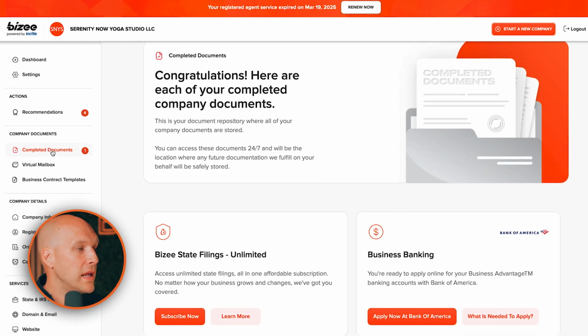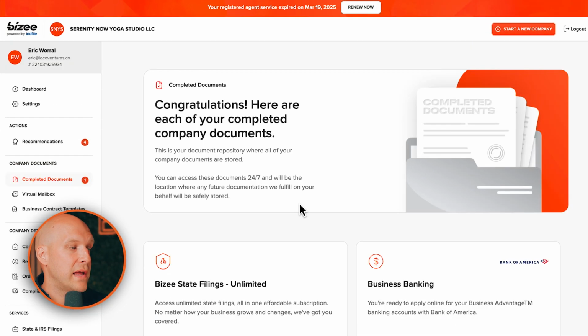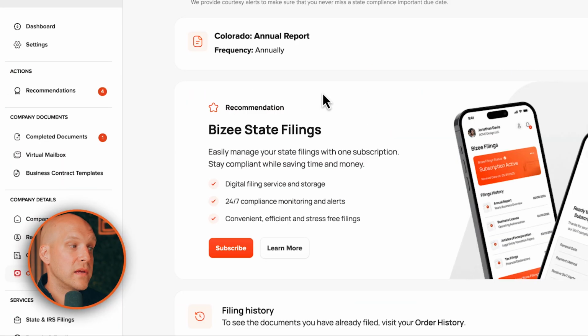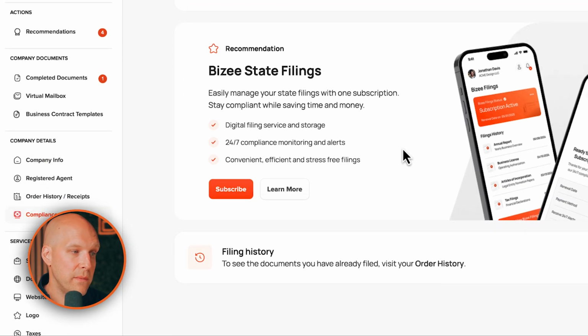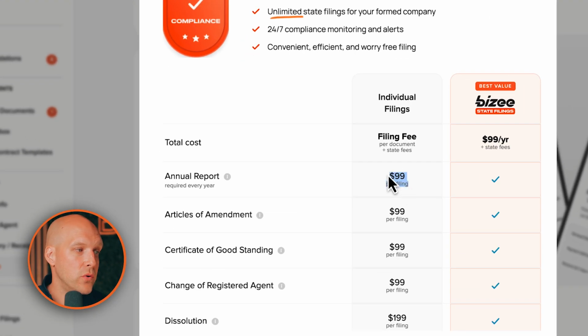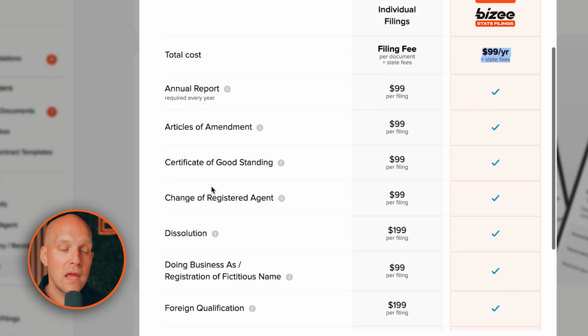But when you log in here, what you're going to see is your completed documents. So this is where you're going to see your filed articles, your statement of the organizer, anything that you have done in terms of documents with Bizee will show up here. But then they also help you with things like compliance. So this is really important. I've mentioned this in other videos. Bizee offers two different ways of doing compliance for your business. They are both $99 if you were to do your annual report, or you can do it as a subscription for $99, but you get all these other things added in.